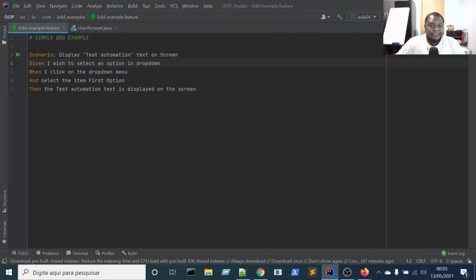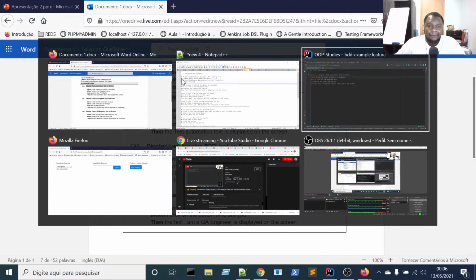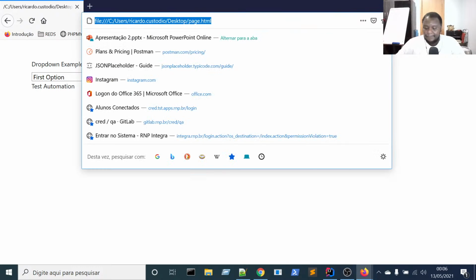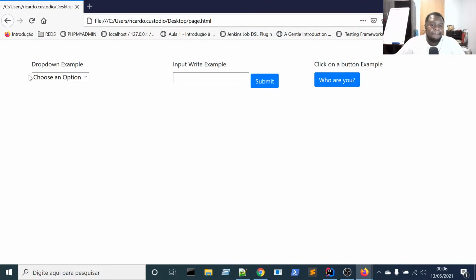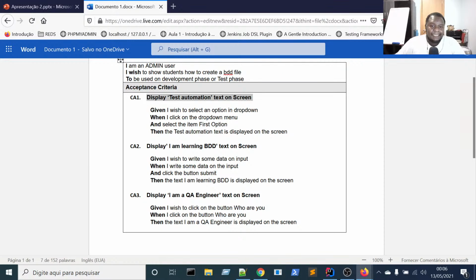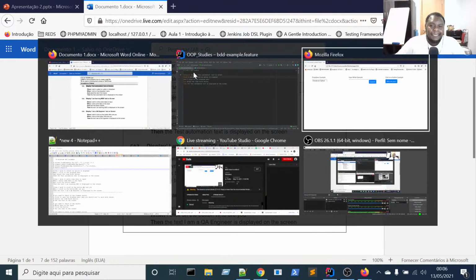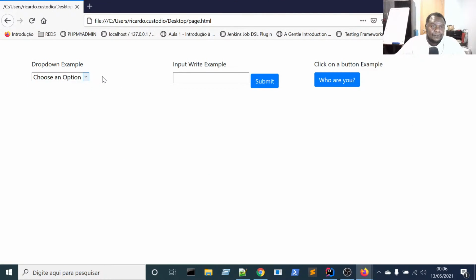You have here, given I wish to select an option in drop down. Why? This is just a thing that you need to always make a fit in automation. Make a fit, what I'm talking about is to make a fit with the, for example, let me just refresh this page here. If you have to fit the text that you have here, I wish to select an option drop down to make a method to just automate this thing here, right?